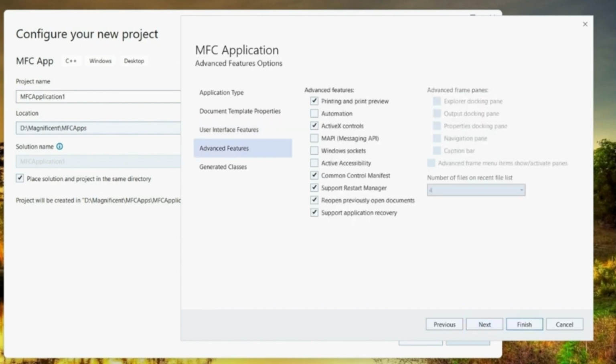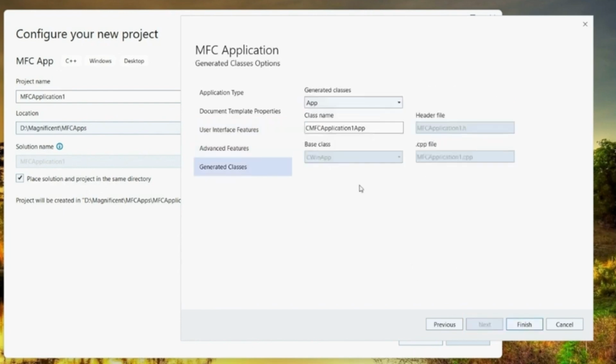Okay, next, and then again the advanced features we will keep default, and these are some classes which are going to be generated for this application. So CMFCApplication1App. C is just for class, header file with extension .h, then the .cpp file is MFCApplication1.cpp. And this is the base class, CWinApp. All the features from this base class we are going to inherit in our application to make it a WinForm based, or we will simply say an MFC application.